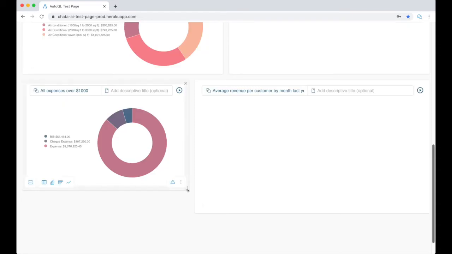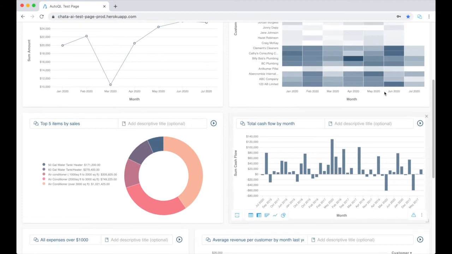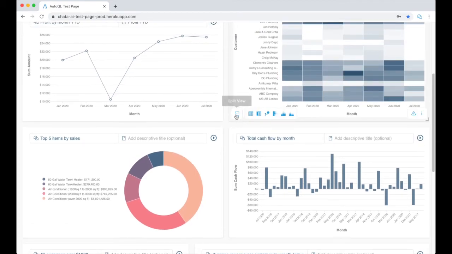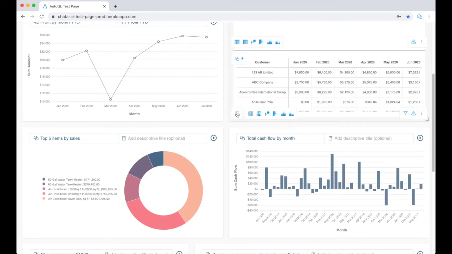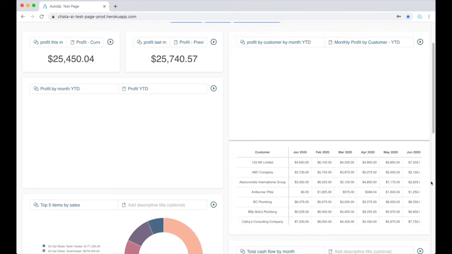Finally, I can leverage the split view feature on any tile within dashboards if I want to split the tile to view more than one graph or chart at the same time. This is a highly effective tool for data analysis and data storytelling, as it allows you to see trends as well as specific data points clearly and easily.